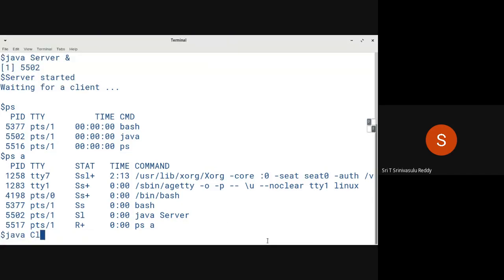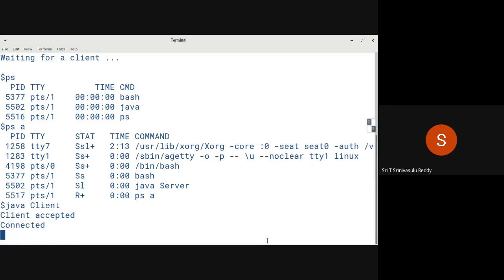Okay, so client, Java followed by client. Now enter. Client accepted. See, this is the output. Client accepted is the output from the server program and connected. Now it is waiting there. We have not put any prompting message, like please enter this line, that kind of thing. So it is waiting there. We have to type something.